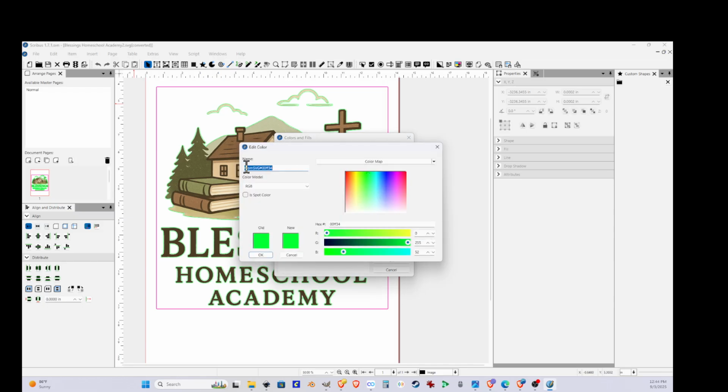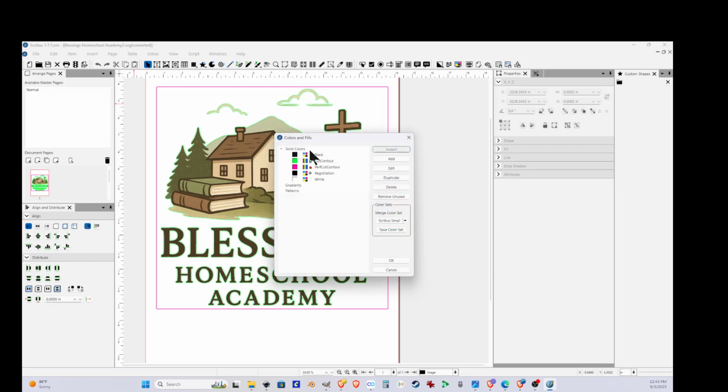And this is going to be the CutContour. CutContour. It has to be written out like that too. And then it has to have Is Spot checked. I don't know why. So that the green will cut and the pink will be a PerfCut.